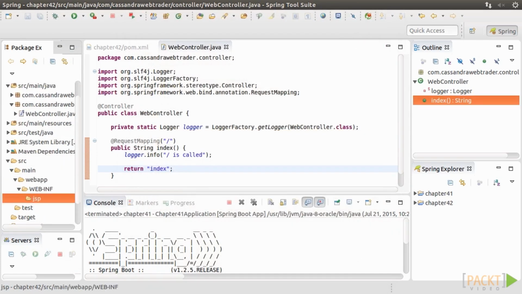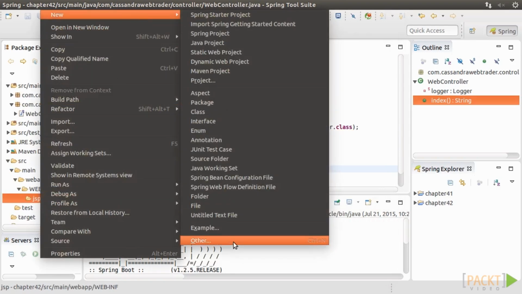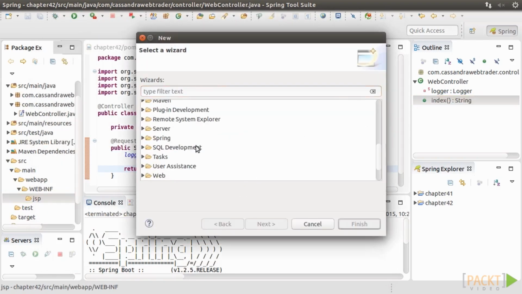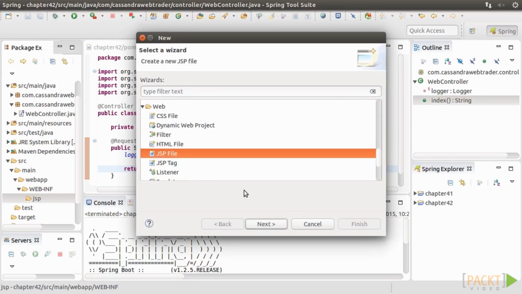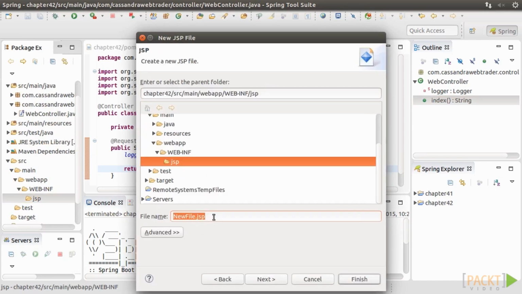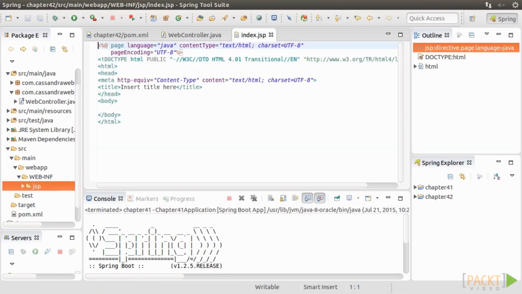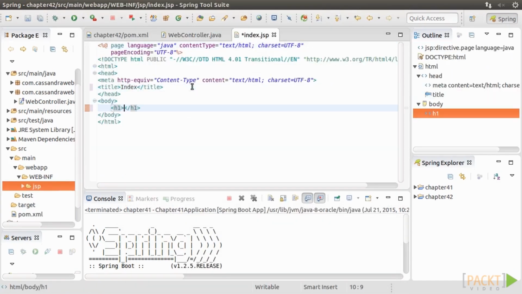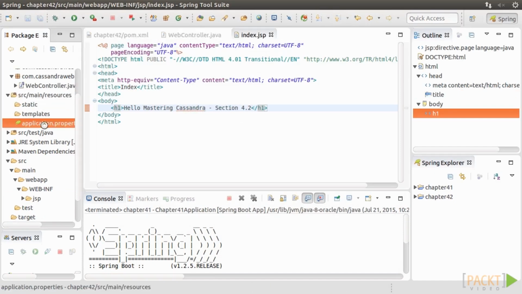Then click on the jsp folder just created, right-click, and select New Other. Select JSP file and click on Next. Give it a name, index.jsp. Click on Finish. Change the content of the file to what is shown on the screen and save it. Okay, we've created the view file.